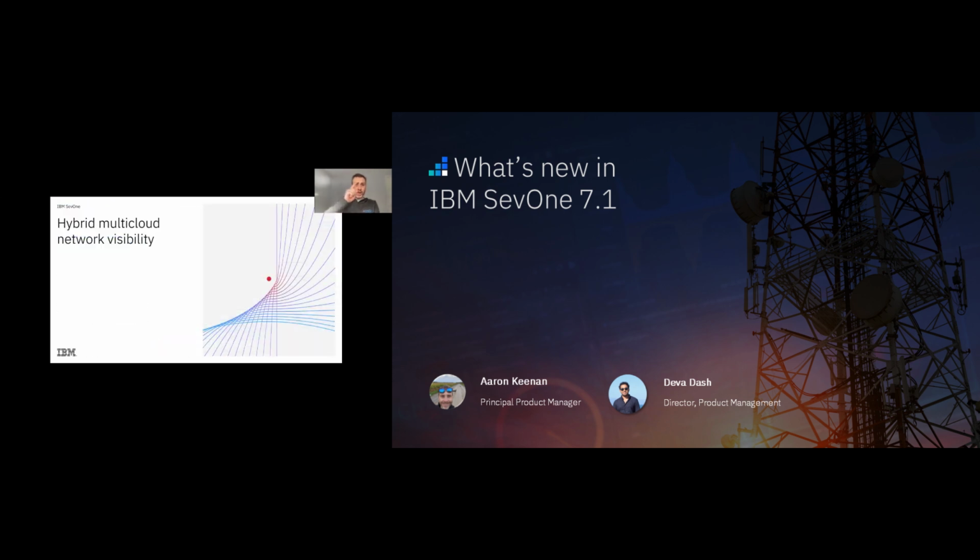At this point, I'm just finishing up on the application-centric stuff. So again, one of the 3 pillars for SevOne, I'd say. And I want to turn it over to David to talk about some of the great things that we've done with our hybrid multi-cloud network visibility and Wi-Fi.